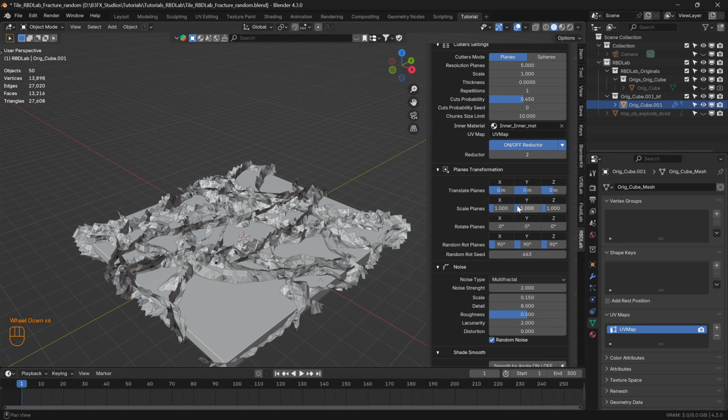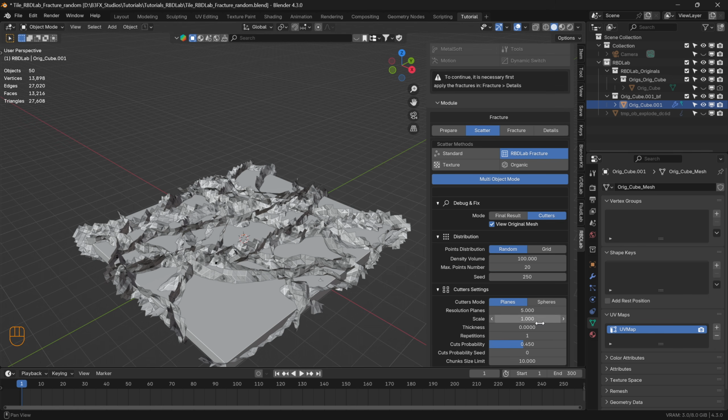And planes transformation, we'll take a look at in the grid points distribution system.